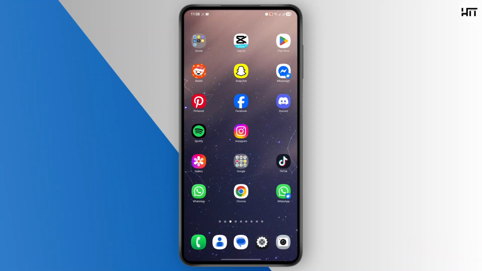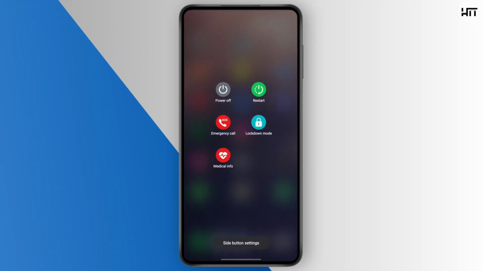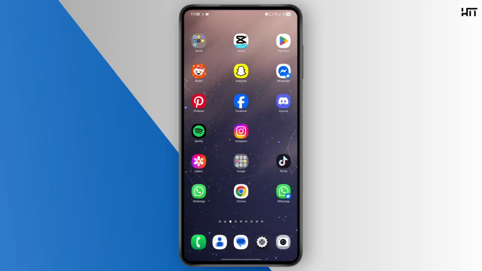First thing you can do is restart your phone. Long press on the power button and find the restart option. Just tap on it to restart your phone. A simple reboot often fixes temporary glitches caused by the screen flickering.